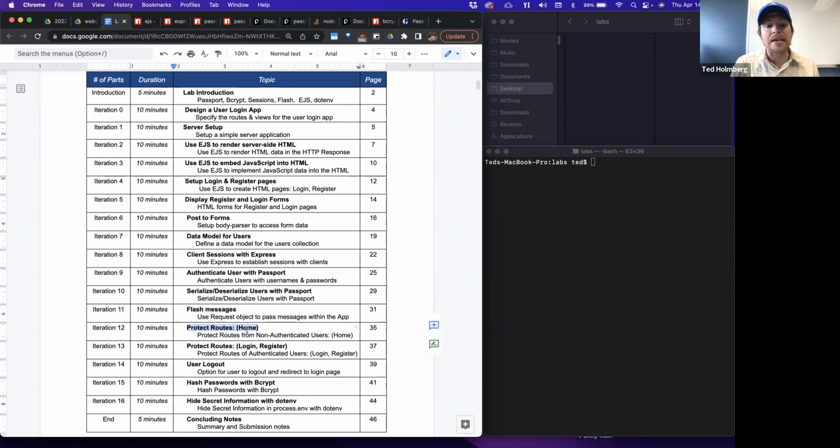We'll talk about how we can protect routes, and by protecting routes, we can ensure that a route is only accessible if the user has been authenticated or if the user hasn't been authenticated. So you'll have to be logged in to access the home page, or if you're not logged in, you'll be able to access the login or register pages. After we've protected our routes, we'll give the option for a logged in user to log out.